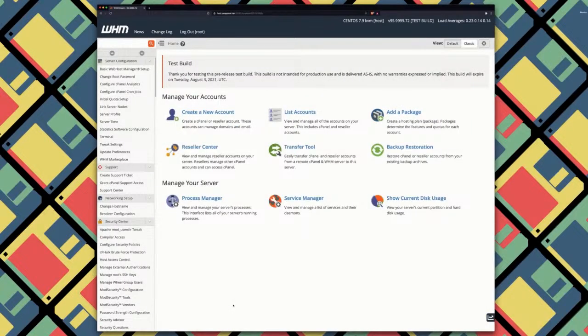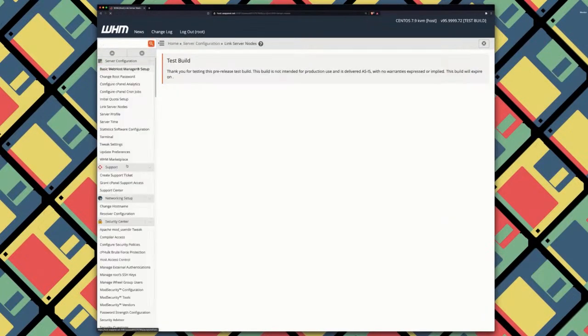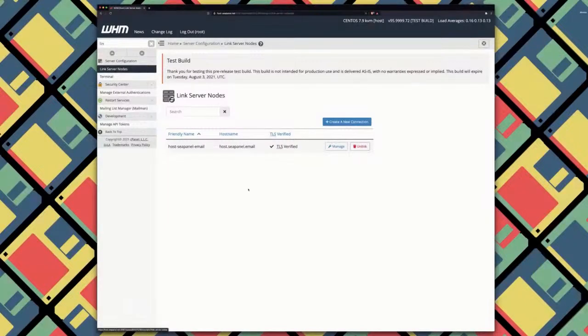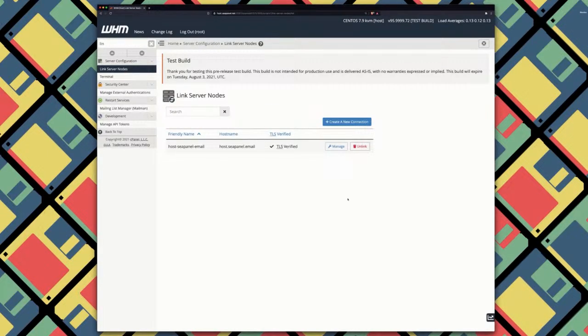Now that we've de-distributed both of those accounts, I'm going to go into link server nodes. I just wanted to show this before I unlink it because I didn't mention it before. If you go to manage, it shows you a nice little list of the linkages, the accounts that utilize this linkage. That'll help you with information when you try to unlink the node, if you ever try to do that.